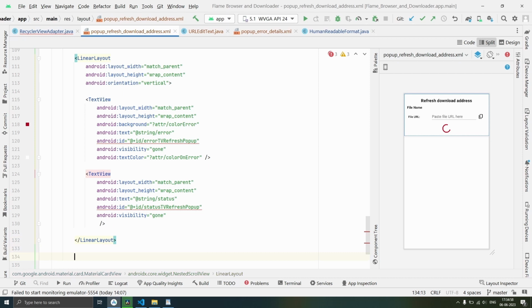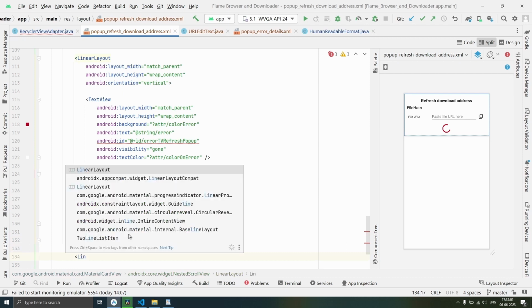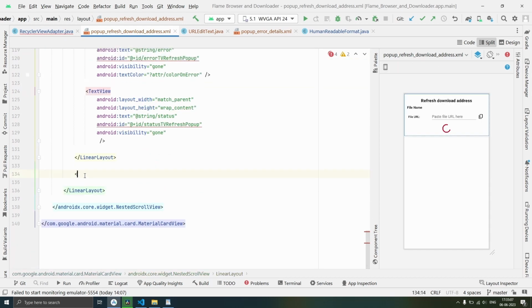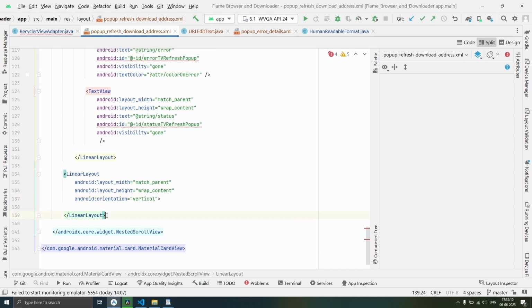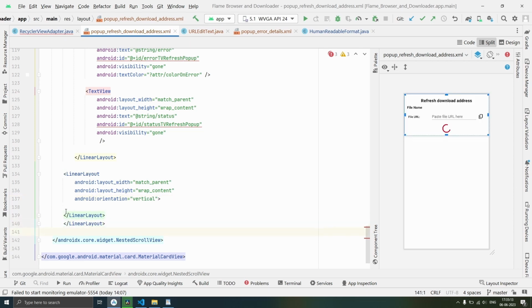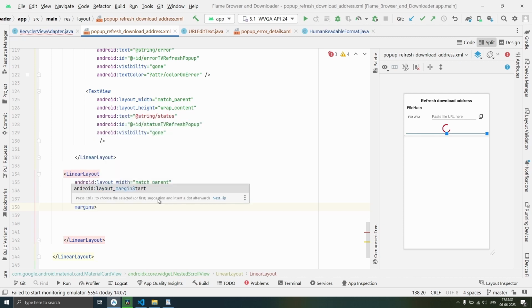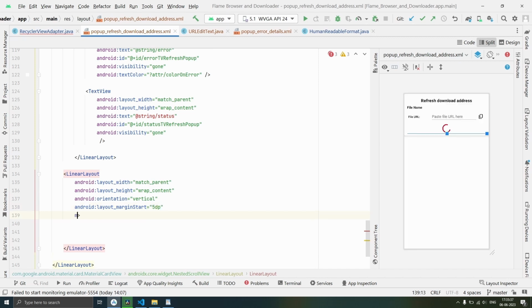Now after this linear layout, we will add one more linear layout. So just copy paste the tag of this linear layout one more time over here, and copy paste its closing tag. Now in this linear layout, we'll add some extra properties at its opening tag. We want to add margin start of 5 dp, and thereafter we'll add margin end of 5 dp, and we will add margin bottom of 10 dp.